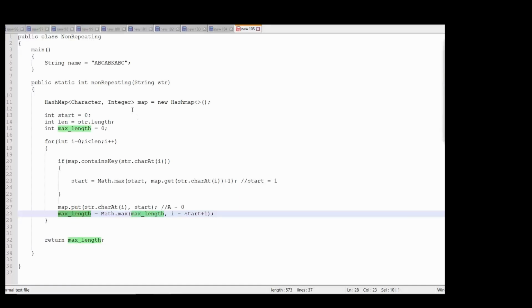Okay. Now it goes to B. Now its length is also 1, so max is 1, so it will take out the max. Then let's go to K. K is not there, so it will put out K, 0.